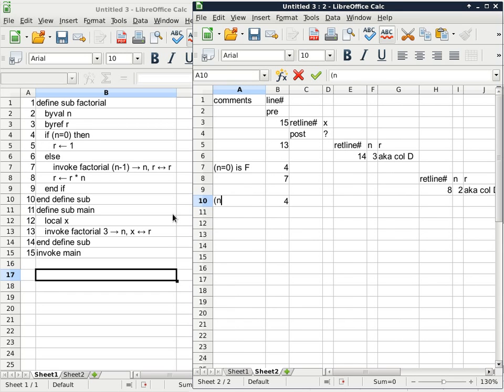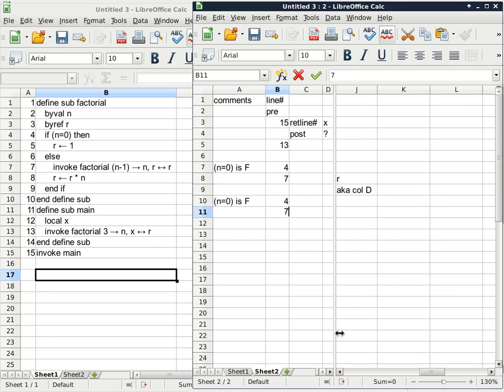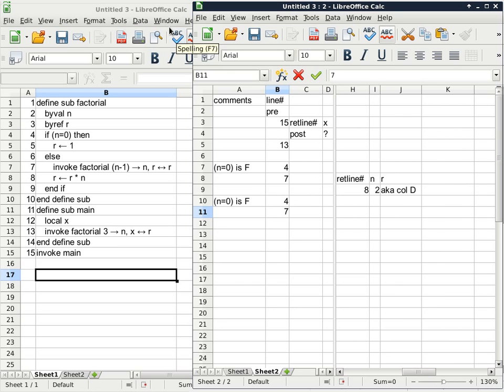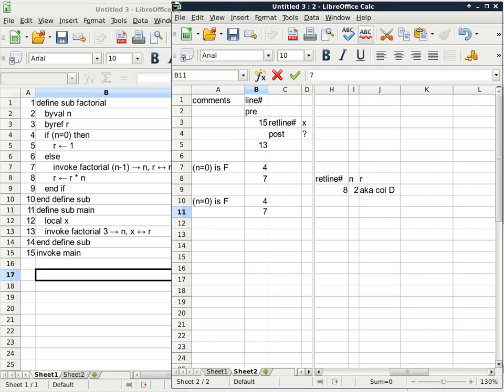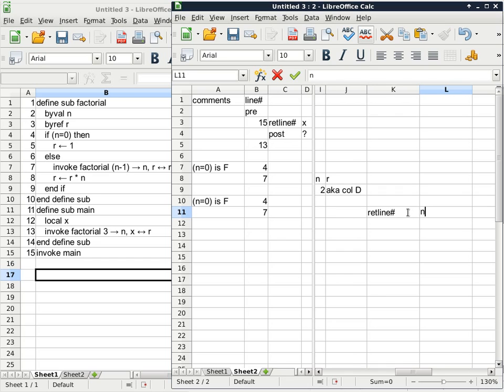Now we continue execution inside the subroutine, starting from the beginning on line 4. N equals to 0 is once again false. And then we go to line 7 again. This is a good time to split the screen this way. And we can make it just a little bit wider, just so that we have a little bit more space. So once again, we set up return line number, we set up R, N, and R. R is just passed along the same way as before. It was an alias of column D before. It is now an alias of column D.